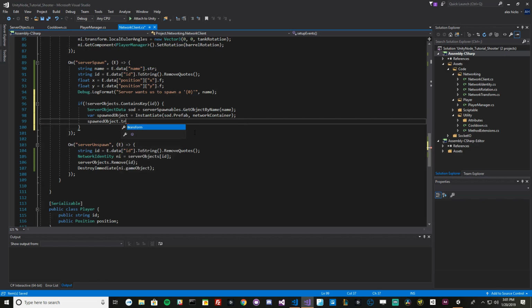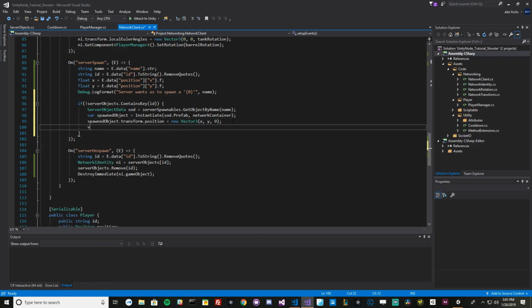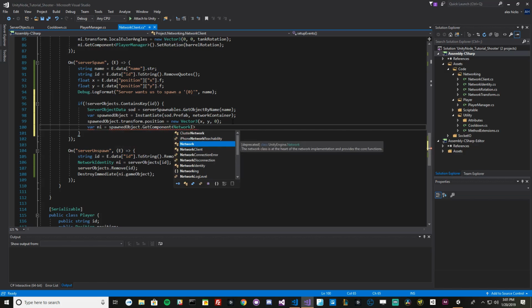And let's set our position. So we'll say transform.position, and this can be equal to a new vector 3. X, Y, and 0, right? So we brought in the X and Y from the data that got passed in. We're going to grab its network identity that's attached to it. We're going to say spawn object dot get component of the network identity.